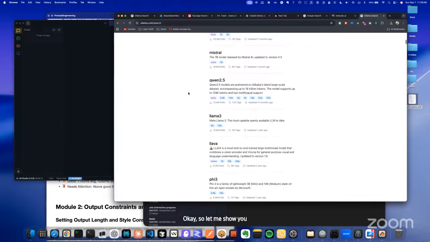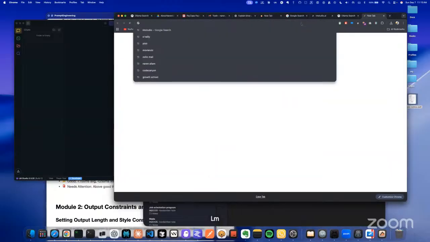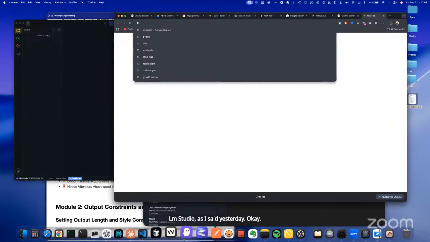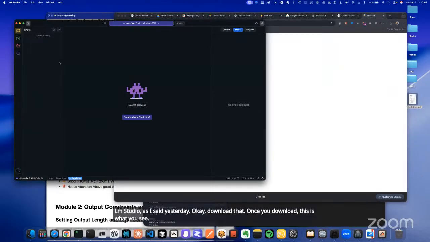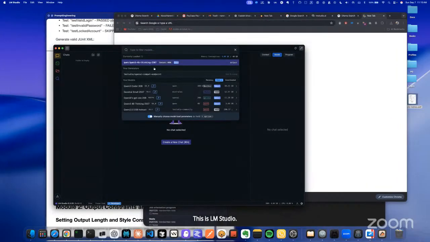So this is the Ollama website. We also have the Ollama application, which I have installed locally. Installation is simply a download. Once you download, you can pull any of these models. But instead of going for Ollama, the easiest way is LM Studio. You guys go to LM Studio, as I said yesterday. Download that. Once you download, this is what you see. This is LM Studio, and these are the models I have downloaded, in which the simplest version is Qwen 3 4B.